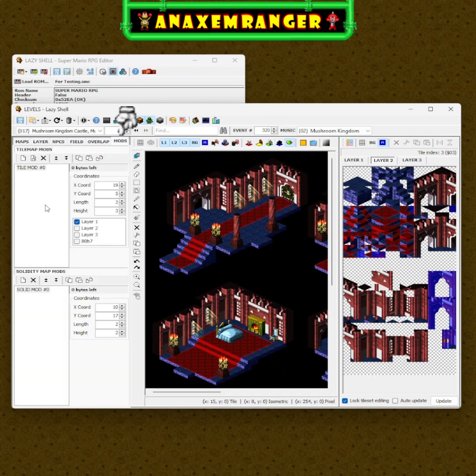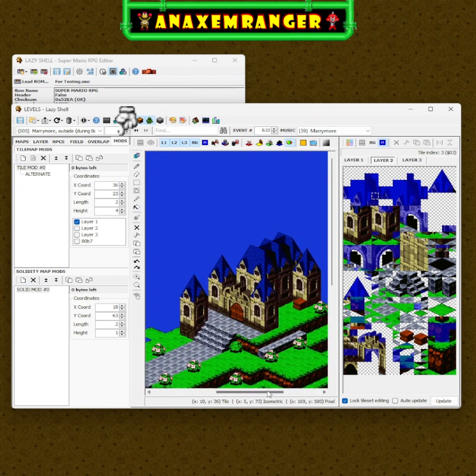Tile map mods allow you to change the appearance of the tile set mid-game. Let's go back to Mary Moore. You'll typically see this utilized with stuff like doors. You can choose the coordinates and size of the mod, as well as which layers the mod applies to. Press this button here to make the mod area visible. And then just like editing a normal tile set, you can edit it by drawing it.